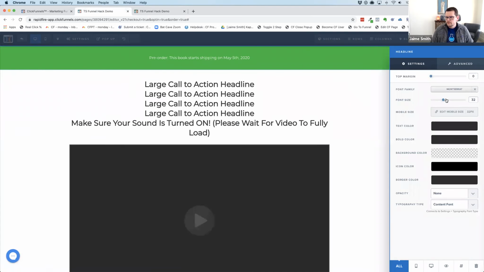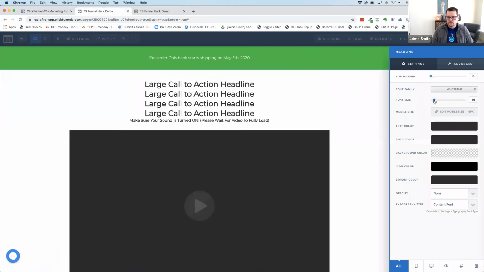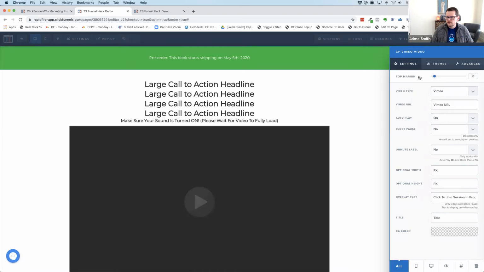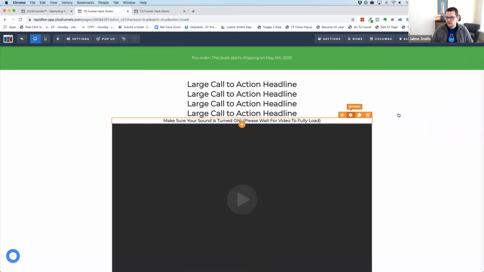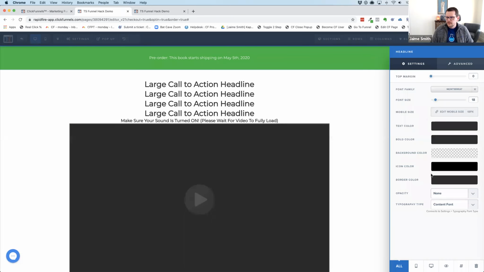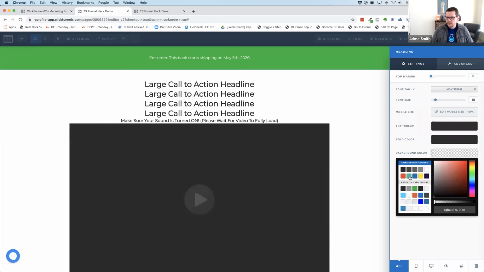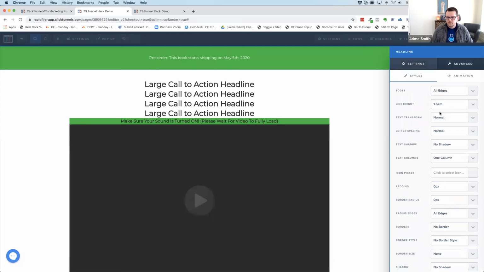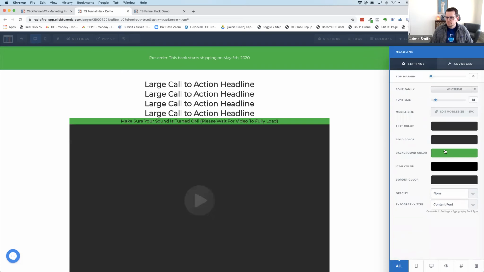Get rid of our, don't need it quite that big. 16, maybe 18. Get rid of our margin top. We've got, I think we set a background color. We'll just set it to this green. And we can set some line height on this. Make that a little bit taller. Make our text color white.